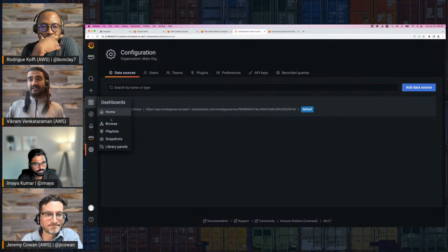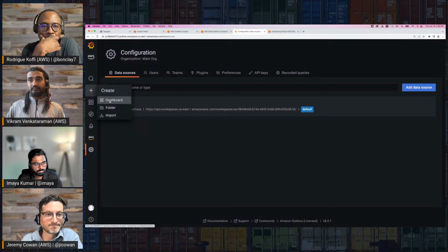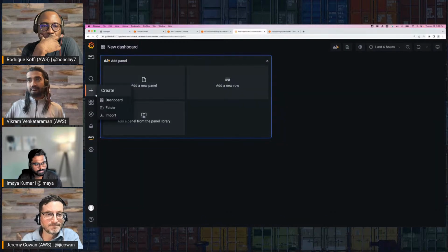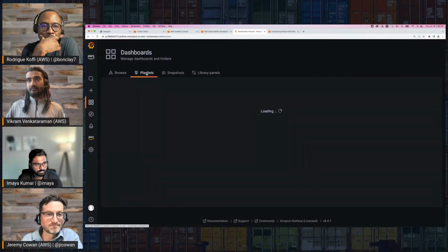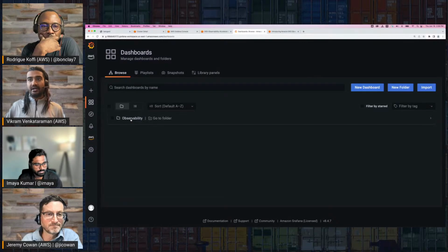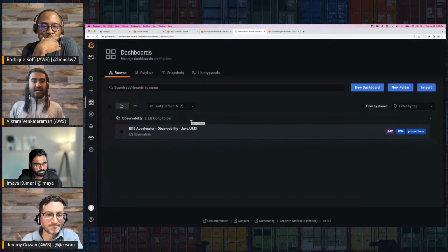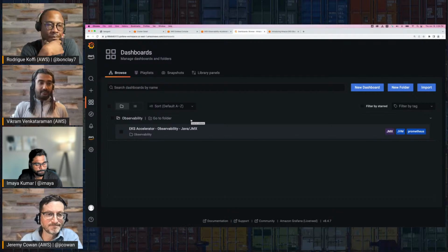We also create a separate folder within the workspace. So we create an observability folder, and if you go inside the observability folder, we have a specific dashboard that gets created that is configured to extract JVM metrics.